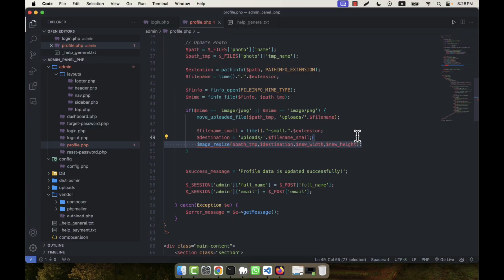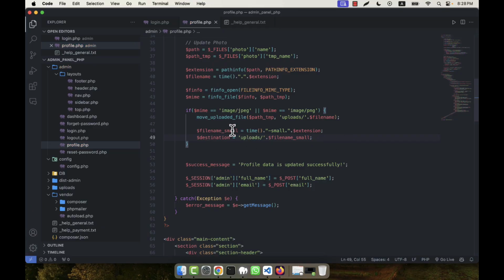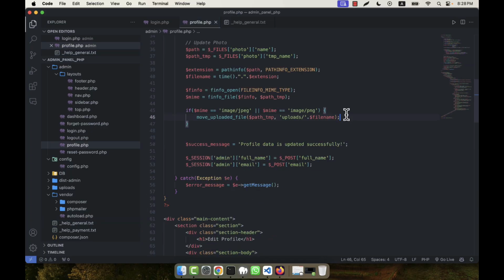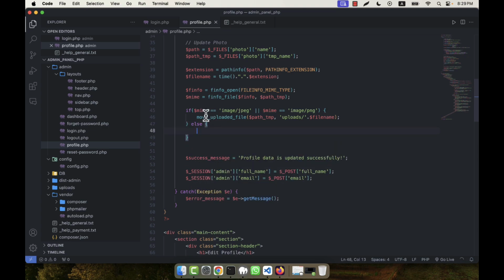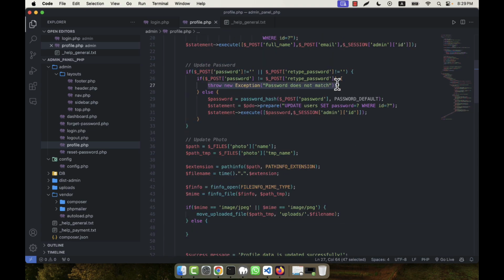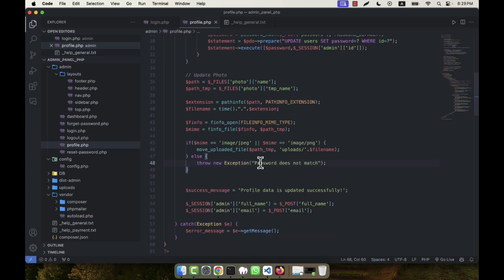But if you want, you can also use the resize system here. So here I am just going to upload the photo. Okay, so move uploaded file means the photo will be uploaded, so these things are not needed. So if I am going to check again, if this one or this one, then this one, else there will be an error, and that is the throw exception. And here I can give please upload a valid photo. Okay, so this one will be uploaded into the uploads folder.